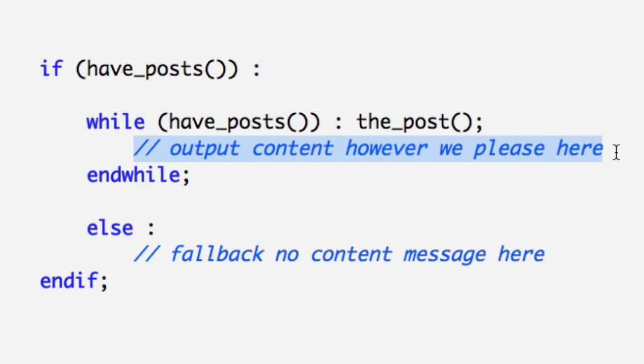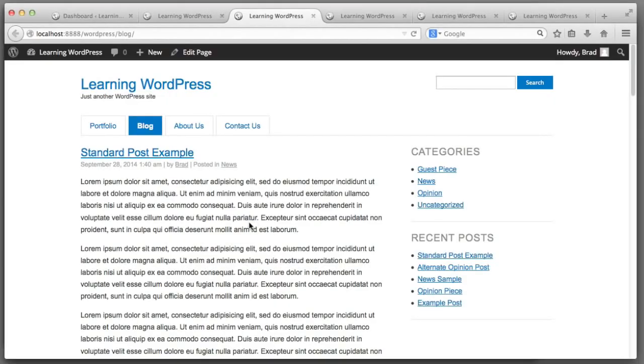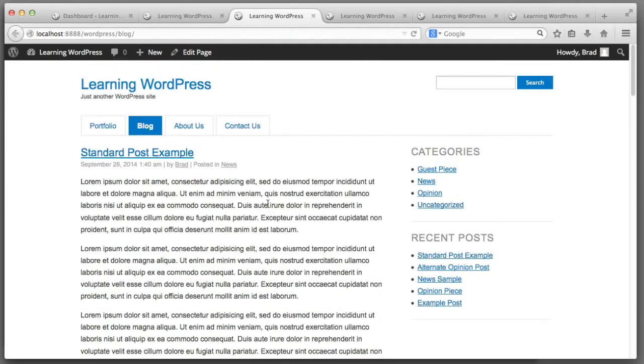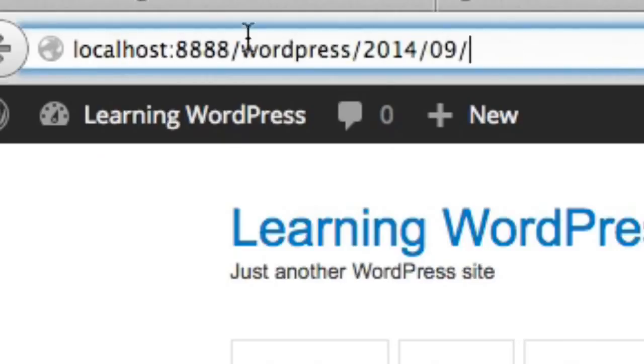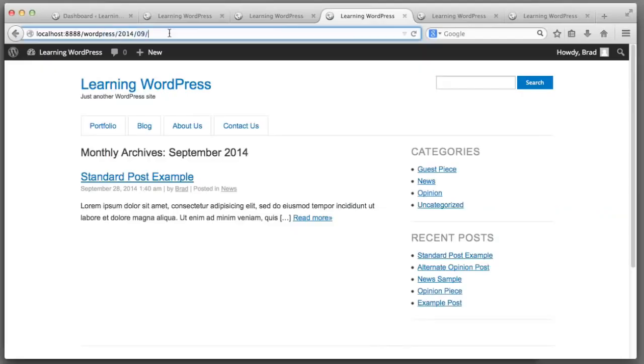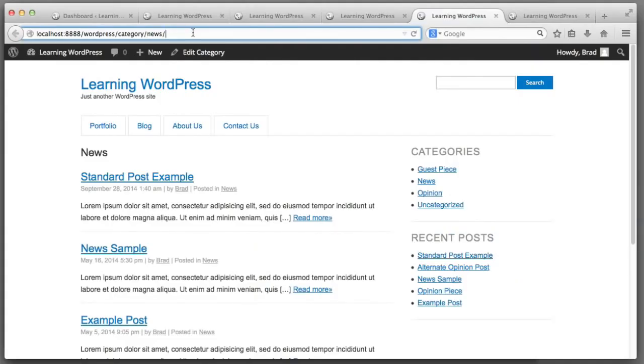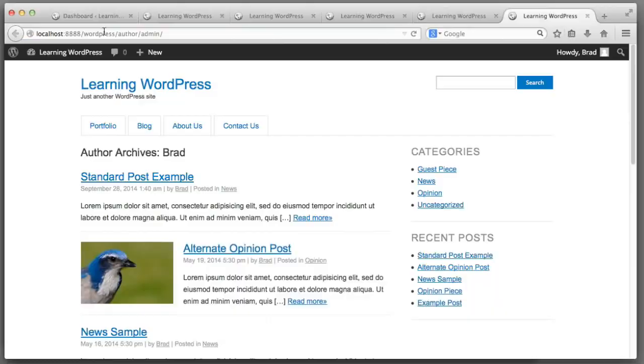However, something that we have had zero control over is which posts are being looped through. By default, the URL or permalink that you are currently viewing on the website determines which posts get looped through. So this may be obvious, but if we're viewing the blog index of our website, then obviously all posts will be fed into the loop and looped through. If we're viewing a monthly archive, then posts from that month will be fed into the loop. If we're viewing a category archive URL, then posts of that category will be fed into the loop. I think you get the idea. If we're viewing an author archive, posts by that author will be fed into the loop. So WordPress is great at using the URL to query the appropriate information from the database.